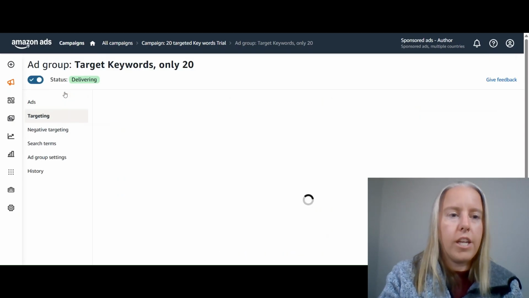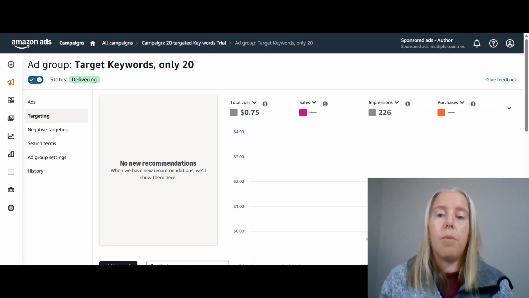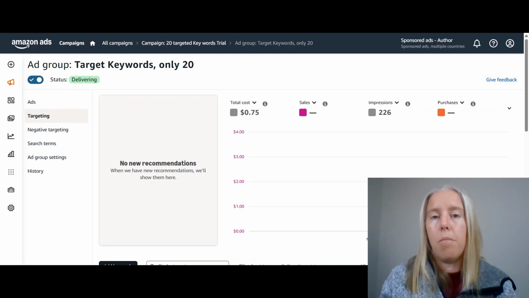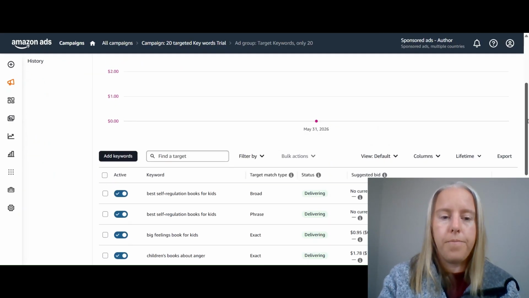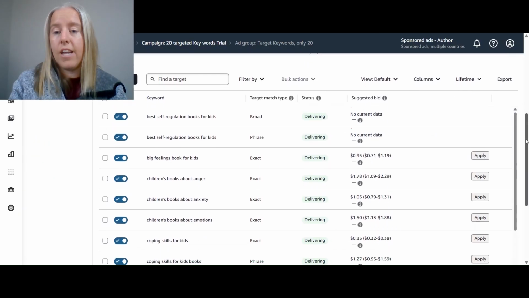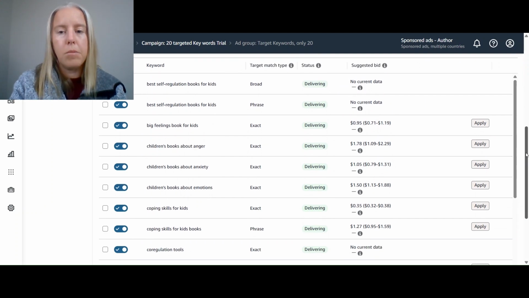And you click on the targeting here. This is where it can show you the exact keyword, and it shows you the number of impressions, the number of clicks, and the number of sales for the book. One red flag is that a lot of my keywords didn't have data, which means a lot of people probably aren't typing them into Amazon.